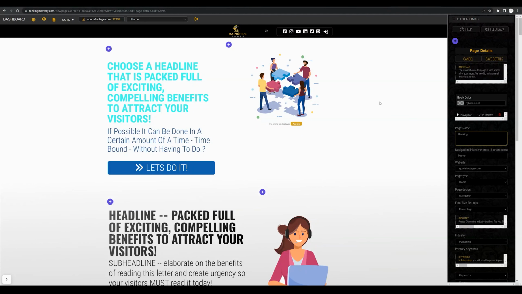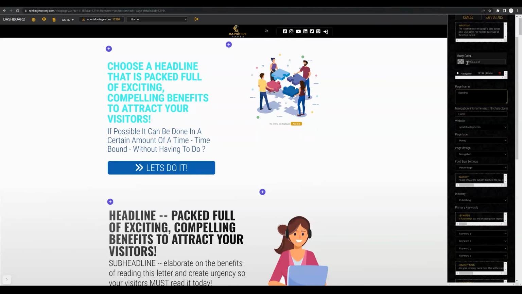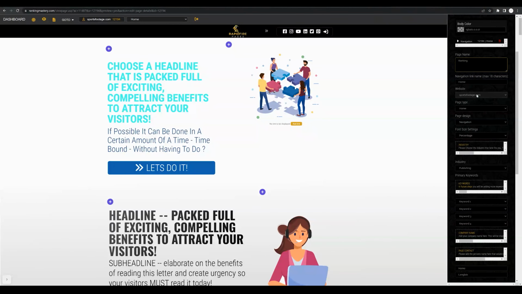After clicking on Page Details, you will see a menu bar pop up on the right-hand side of the screen. The top section of this here, you'll be able to save the details once you make any changes, or you can simply cancel any changes at any point in time if you made a mistake. You can change the body color, you can change the name. You can go ahead and customize which website it is for.